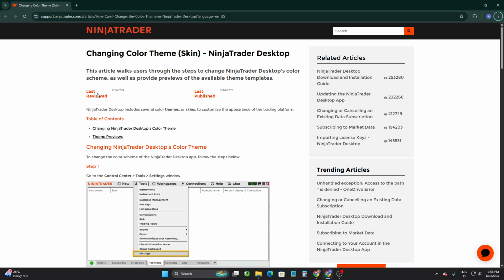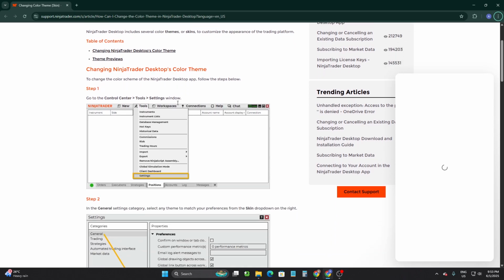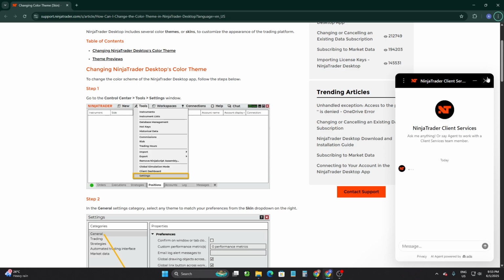And if you want to change to dark theme in NinjaTrader, then this video is for you. So if you have the NinjaTrader desktop application, then you can follow these steps from here.